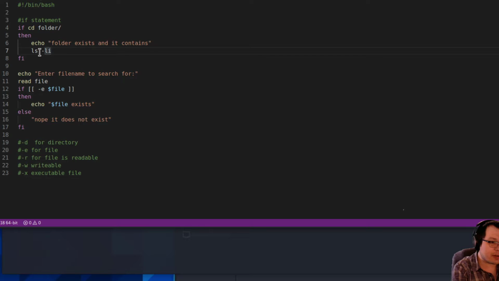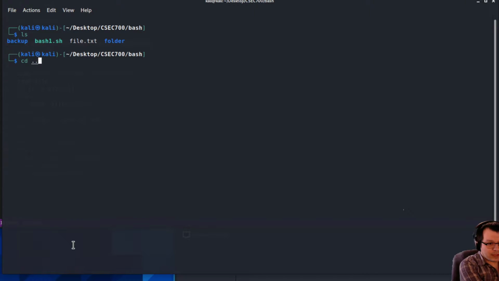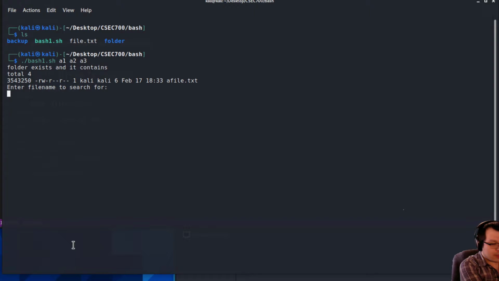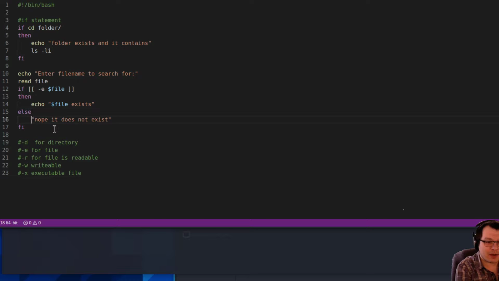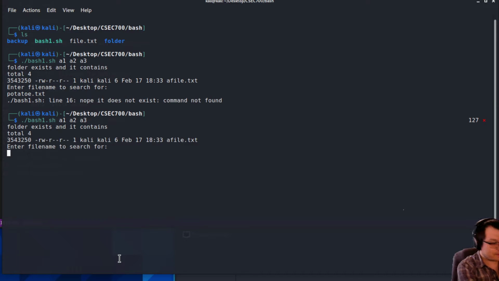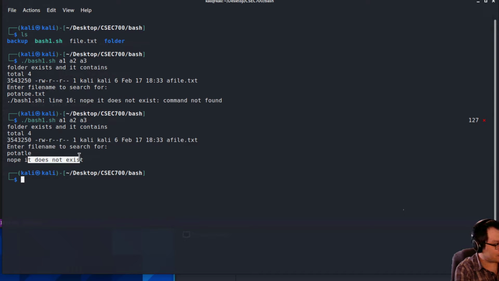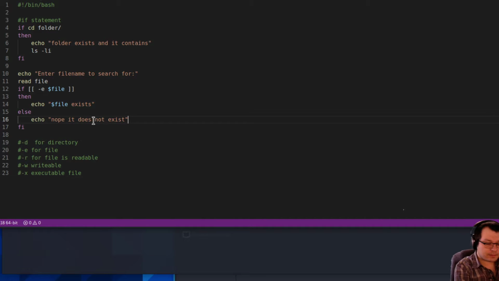If we get rid of this, or if we just change the file name that we're looking for, then it will not find it. So let's say we're looking for potato instead. Then it says, nope, does not exist. Okay, actually in this case, I forgot the echo, so that's why it said command not found. But if I put that in, then you would see it. Nope, it does not exist. Okay, so that is going to be your basic checking whether a file exists.